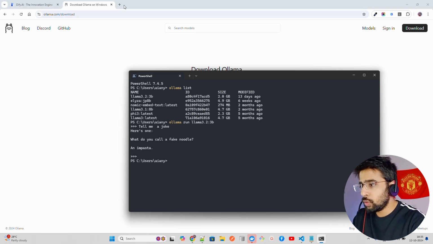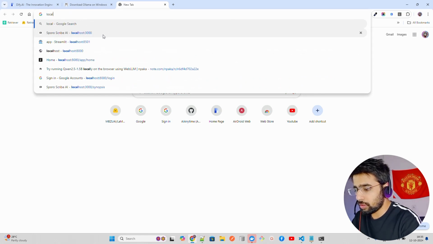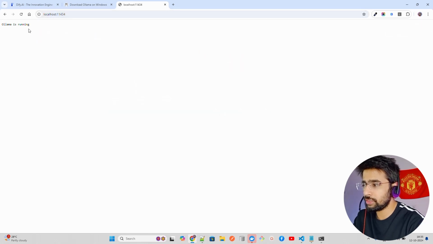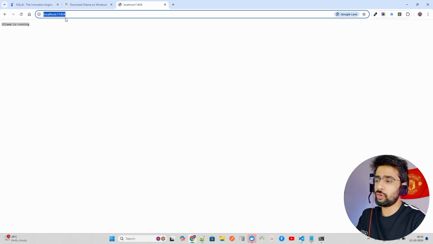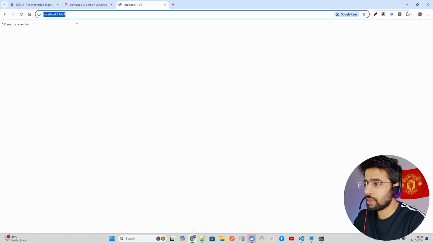Now, Ollama is also available through APIs. You can use localhost, and you can see it says Ollama is running. So you can use Ollama through LangChain, LlamaIndex, or even in basic Python through the requests module. If you want to do that, it's available on port 11434. That's the port it runs on.